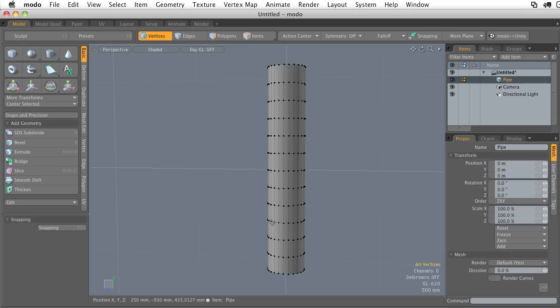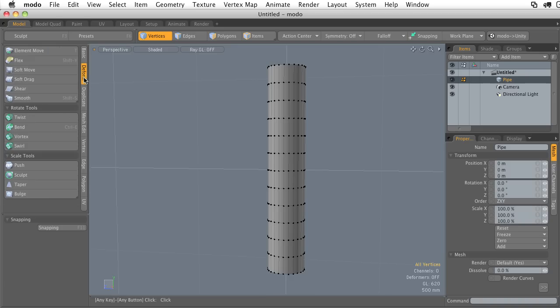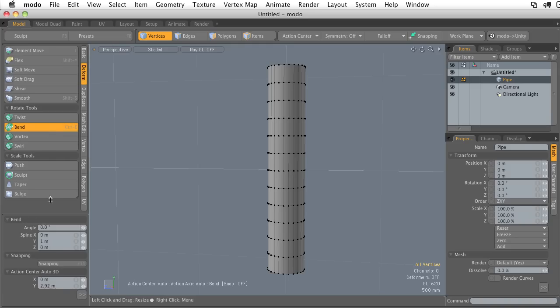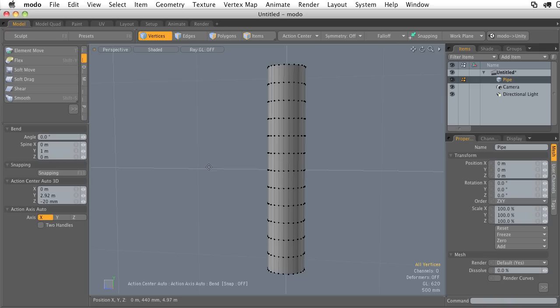So to bend this pipe, we're going to be using the bend tool, and if you look over here in the Deform tab, this Deform section has a whole bunch of really cool tools, and here it is. Here's the bend tool. Now, the bend tool is going to deform our shape along the work plane. So like every tool inside of Modo, if we click on the tool, we fire it off, but we haven't applied it to the scene yet.